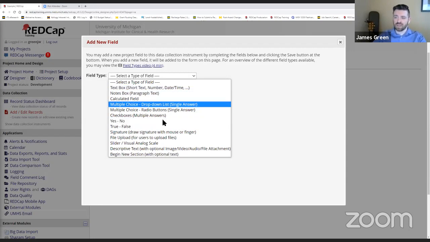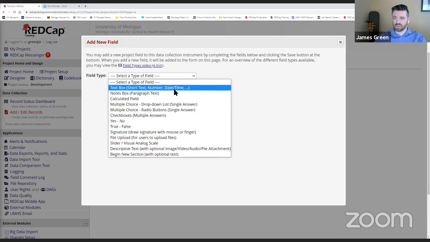So this is giving it the rules of what the data collection instrument is meant to do. Is this a text box with just a short number? Is this multiple choice? Are there multiple answers? Is it just a yes, no question? Is it a true or false question? So that's where you want to start.